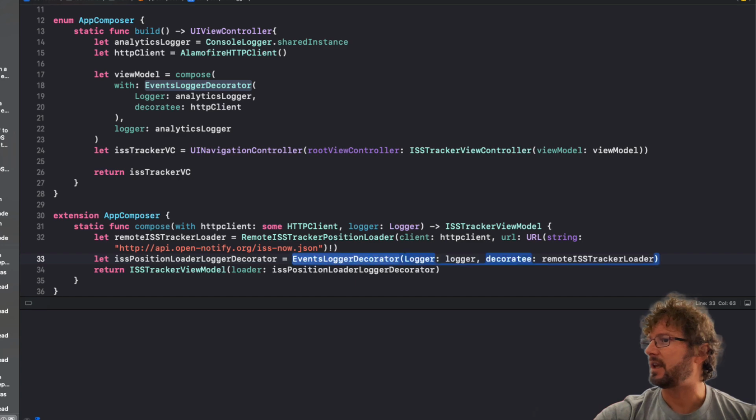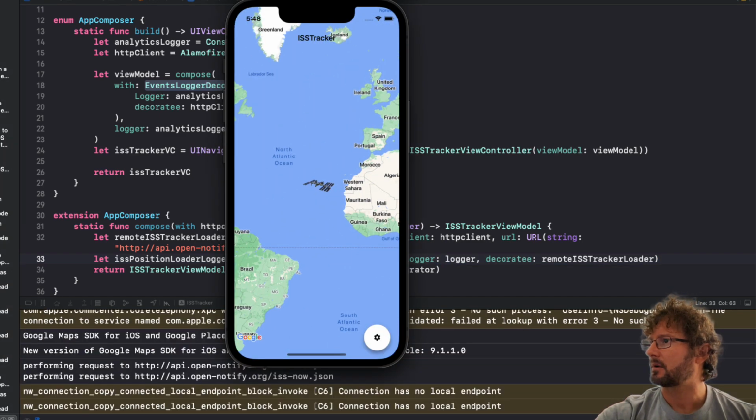Finally, let's run the app again to check that everything is still working. And there it is, our International Space Station current position in real time.